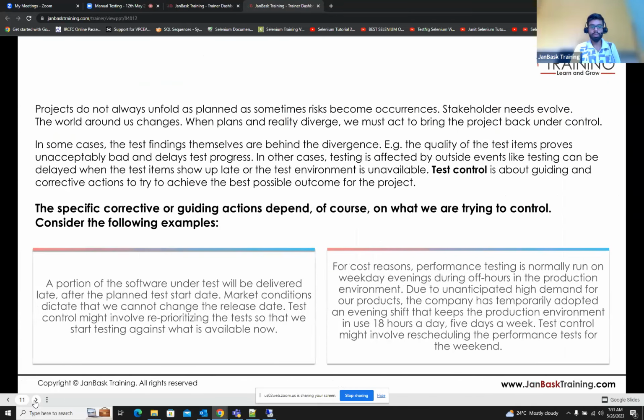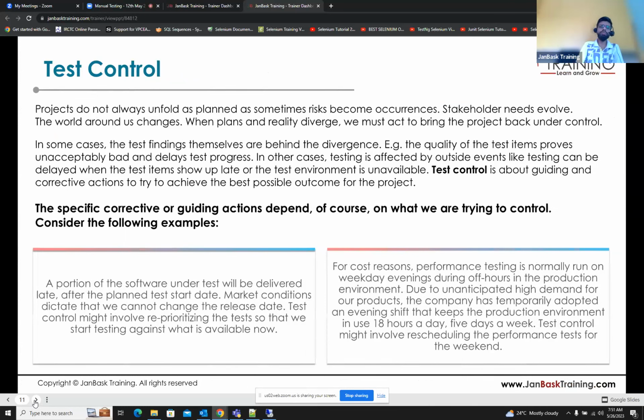so this is the last topic of today, and we are going to talk about test control. So now when your testing has started, your test planning is done, your test case writing is done, and you are actually going into the test execution phase.